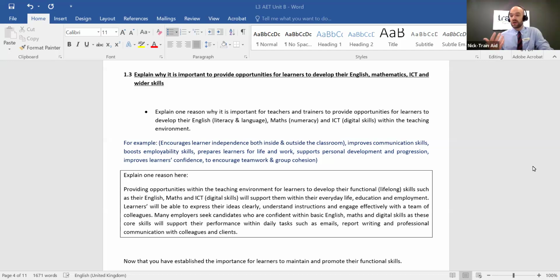Within learners' own lives, they will use these functional skills on a daily basis to perform daily tasks, but also for important tasks such as writing a CV, going for a work interview, for example, applying for a house or a mortgage. So all of these day-to-day activities really do foster functional skills, otherwise known as lifelong skills as well. So it's important that we as teachers do promote and collaborate these skills as well.